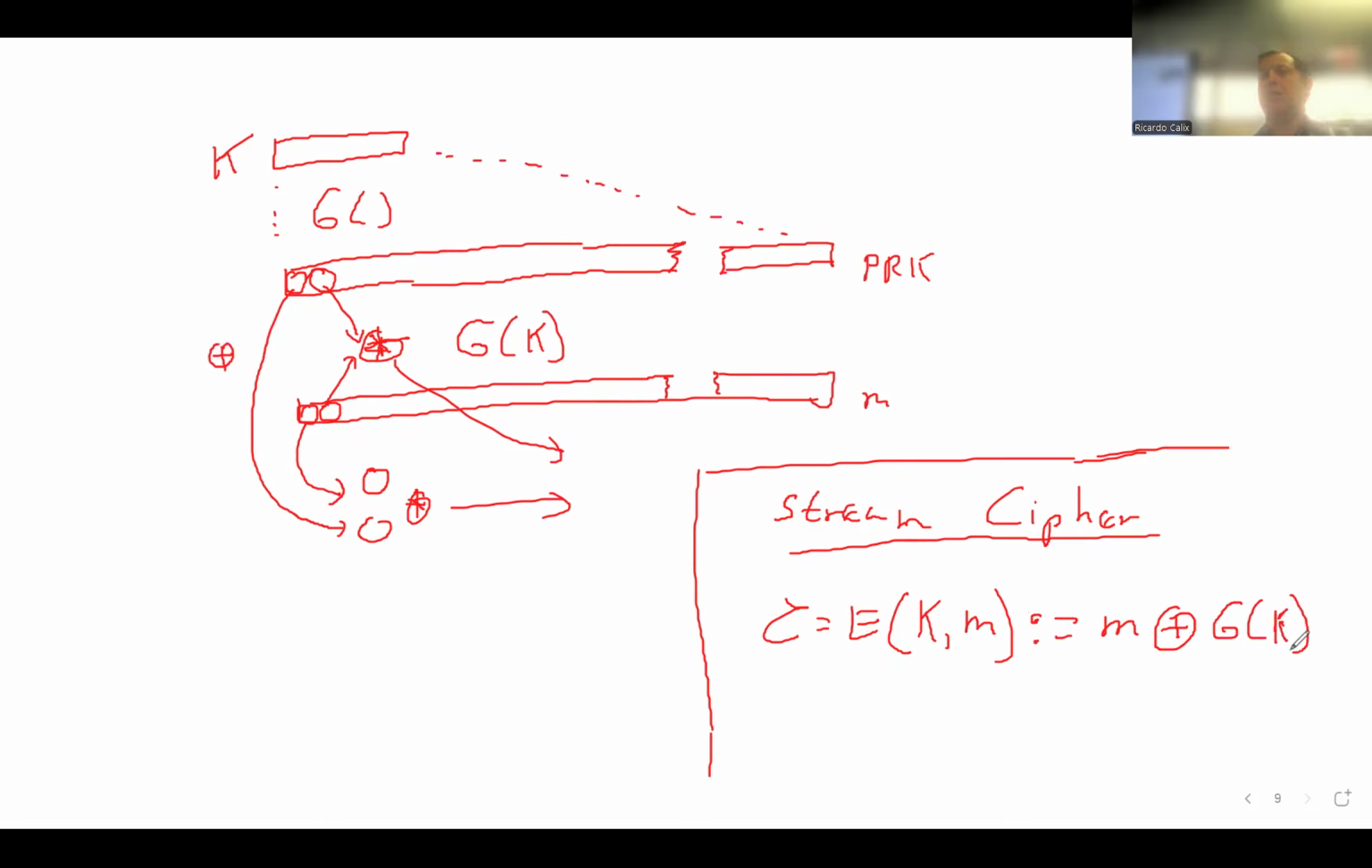Okay? So that's essentially the definition of it. We take whatever the message is, of any length, and XOR it with the pseudo-random key. And that produces the cipher.